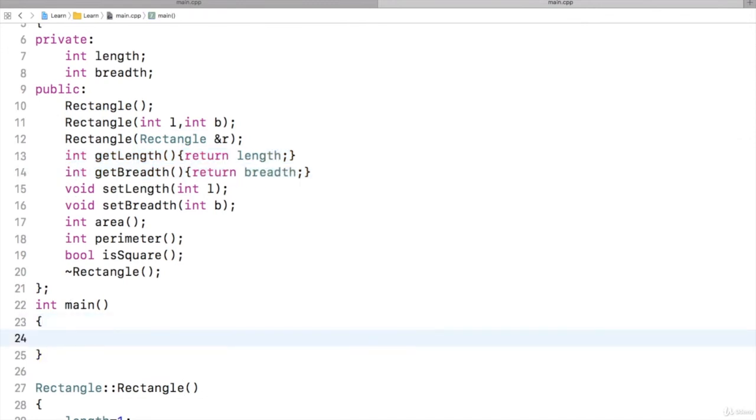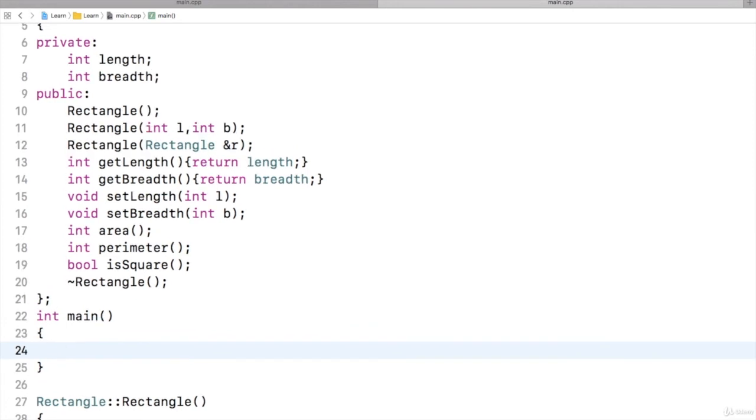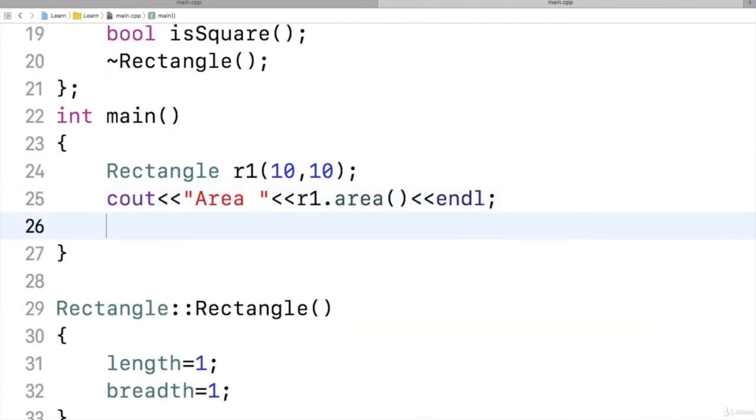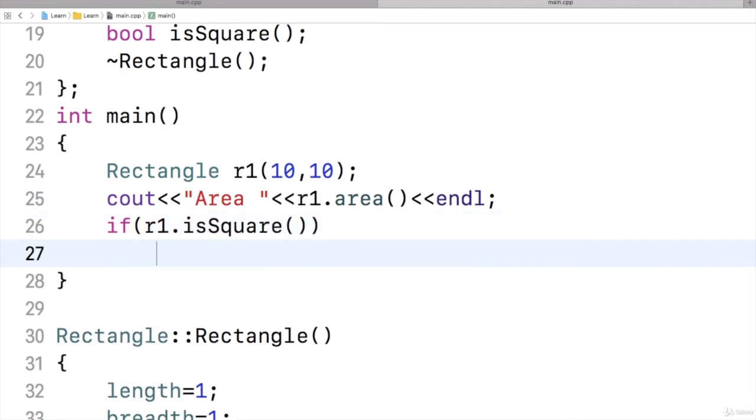Now let us create a rectangle object and see in the main function. So I'll just zoom in this one. Let us create an object of rectangle. Then the other functions we have already seen them, just I want to show you one function, that is r1 dot is square. Is it a square? If it is a square, then I will display a message that is yes, that's it, and also NL. So as this length and breadth are 10 10, so this square function will return true.